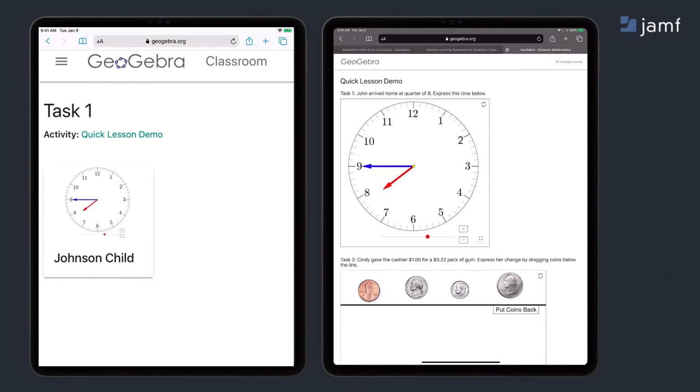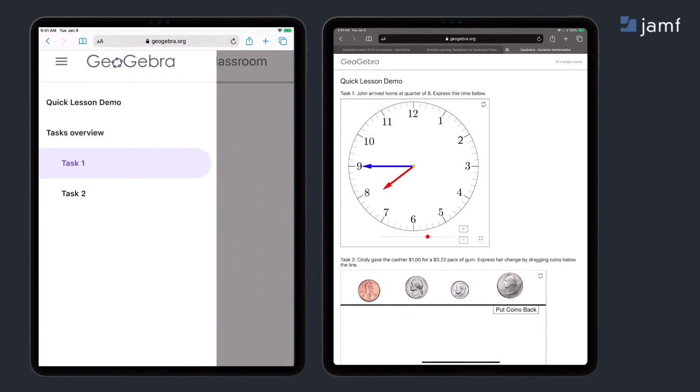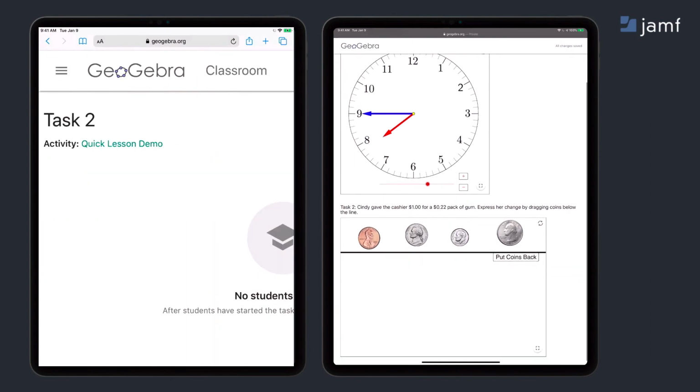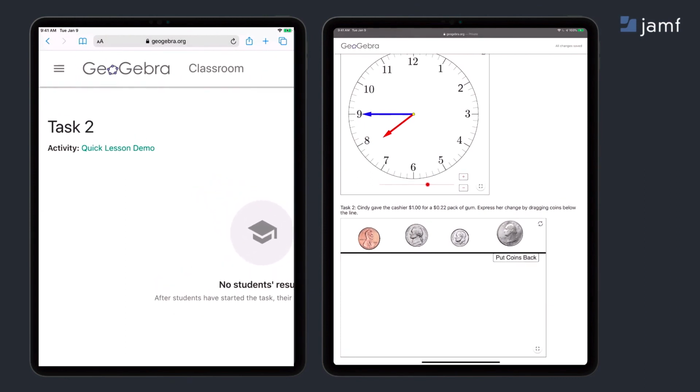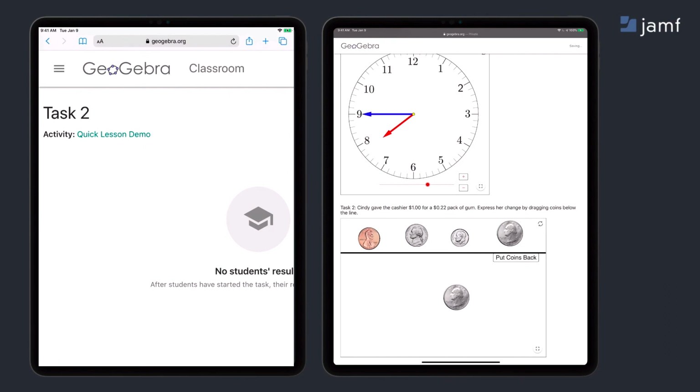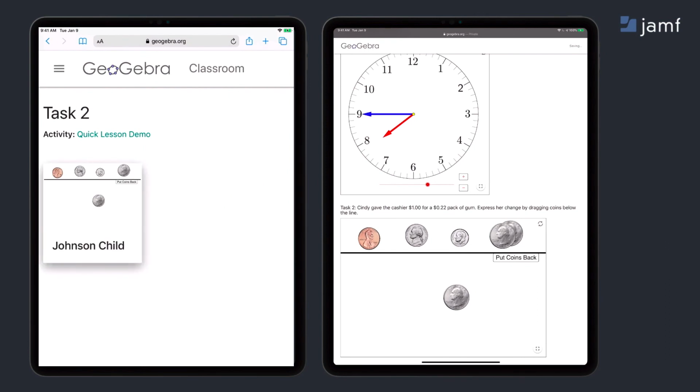If we go to task number 2, we have a money problem here. There's lots of tasks like this in GeoGebra. Here, the student is asked to express the change using coins by dragging coins below the black line. And as the student drags the coins, again, the teacher can see evidence of the student's work on the left in real time.